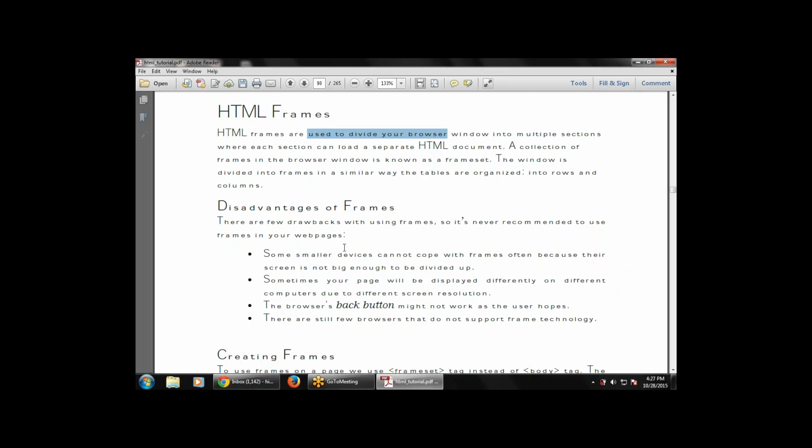The second limitation of frames is that sometimes your page will be displayed differently on different computers due to different screen resolutions. If you divide the same page into multiple parts, but different computers have different screen resolutions, the page will be displayed differently on each. So you are not able to cope with the target, because each computer has a different screen resolution, and it differs from system to system. So it's also one of the disadvantages.